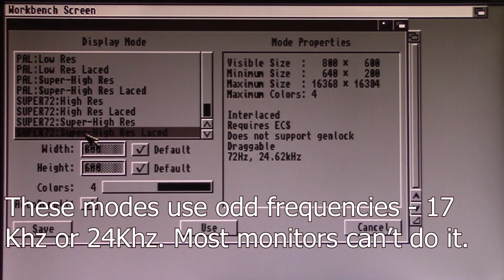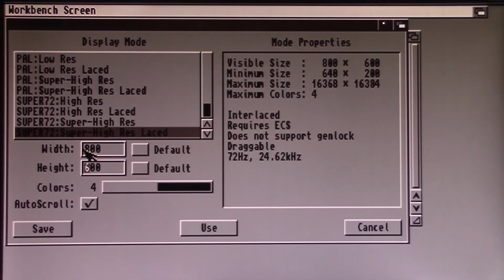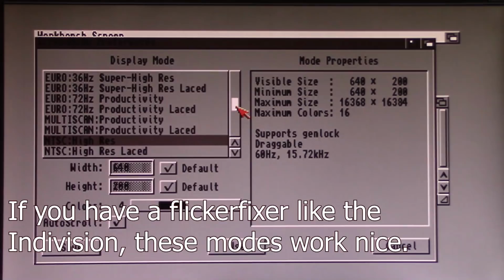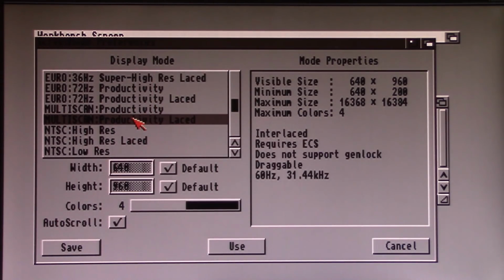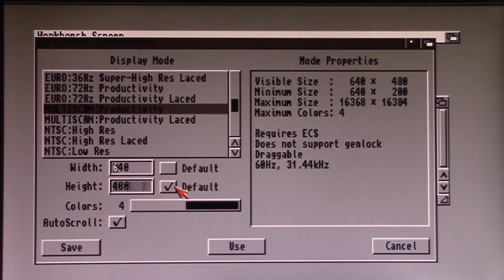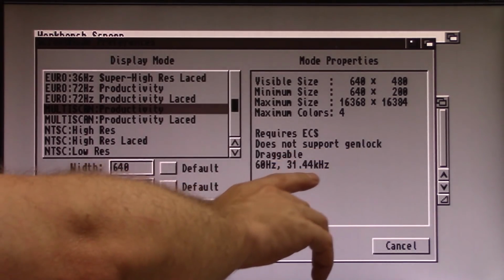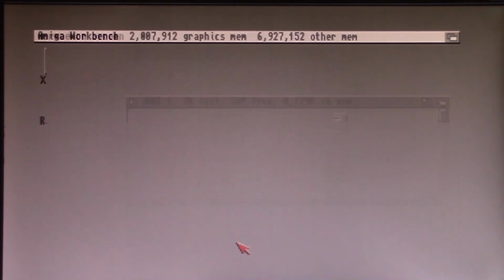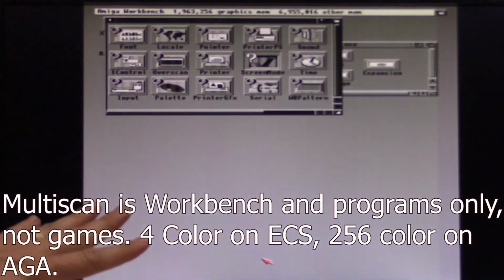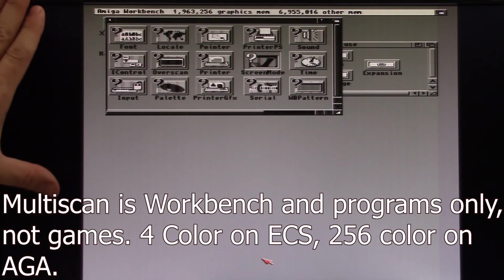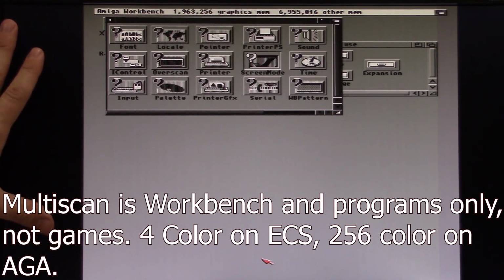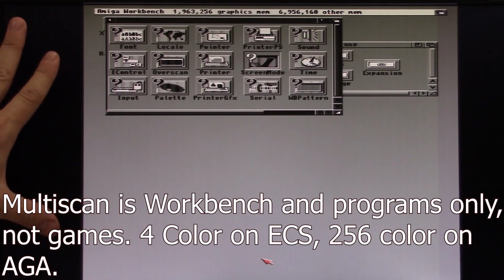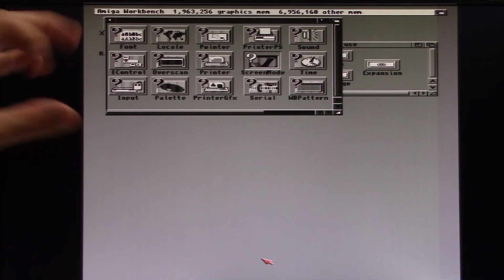In this case, here is an 800 by 600 screen mode. Now a screen mode that we can use. This is productivity. This is a 640 by 480 mode at 31.44 kilohertz. This mode will work in only 4 colors, but this will display on a standard VGA monitor. It does not need to be a multi-sync monitor. Any 31.5 kilohertz monitor will display this mode just fine.